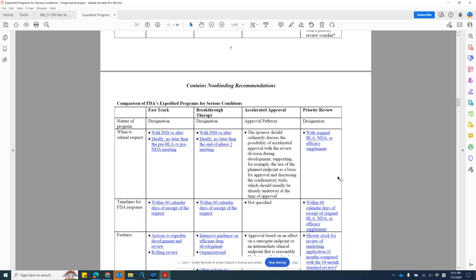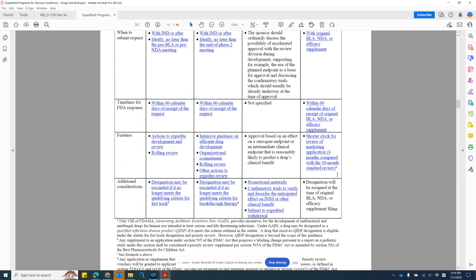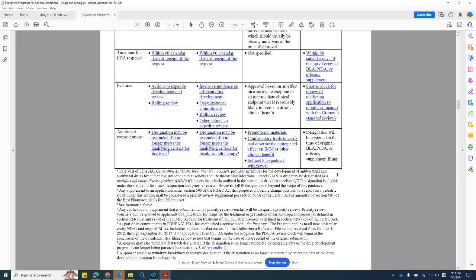And for the timeline, for all the programs except accelerated approval, the other three require a response within 60 calendar days of receipt of the request. And there are some additional considerations. I think it's very interesting. You can read through this.